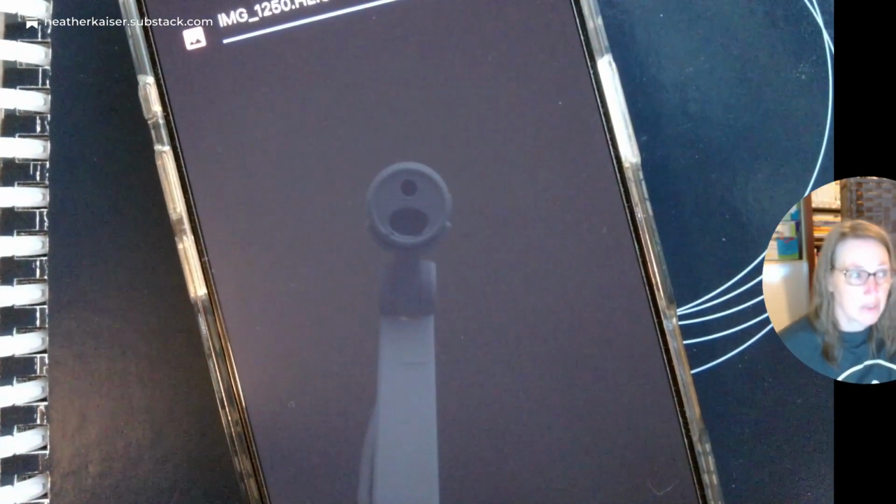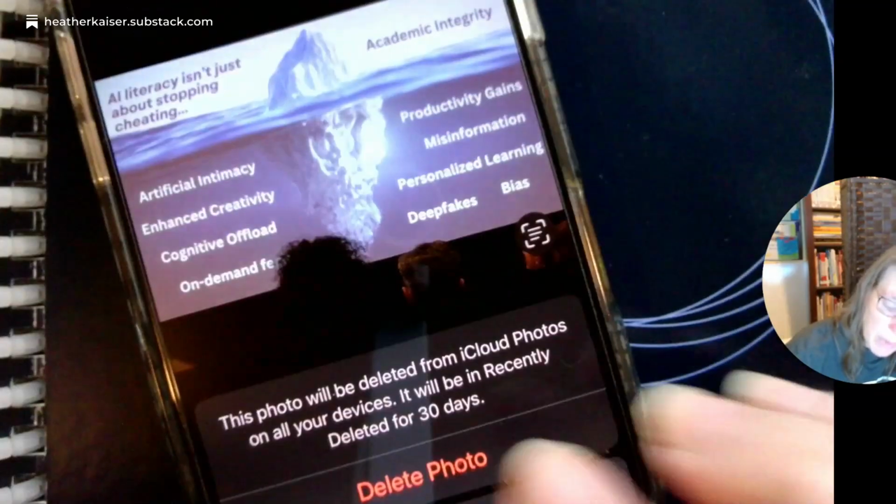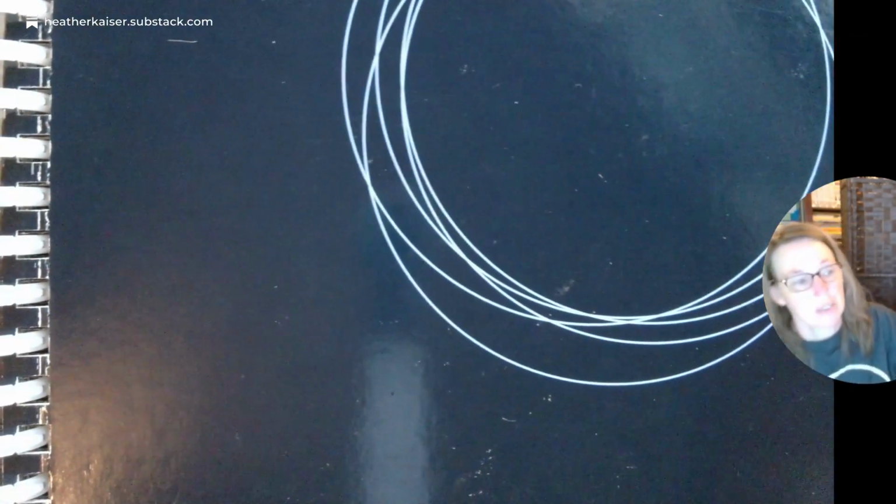So it takes a few steps to do it, but now that file is there, and I can technically just delete it from my phone. I don't need it on my phone anymore. So that's one place to look.